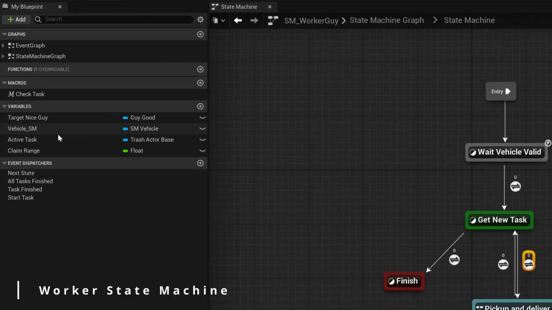Before I forget to mention it, the tasks are just references to actors. This has the advantage that I only need to deal with a single variable, and if the actor gets destroyed, the task would get invalid by itself.